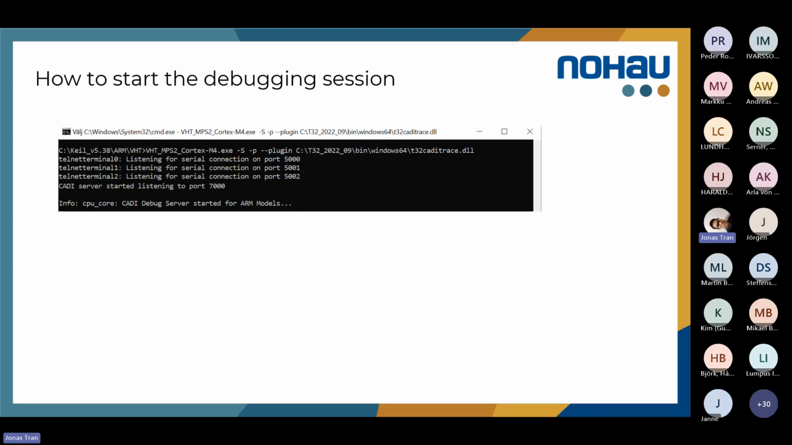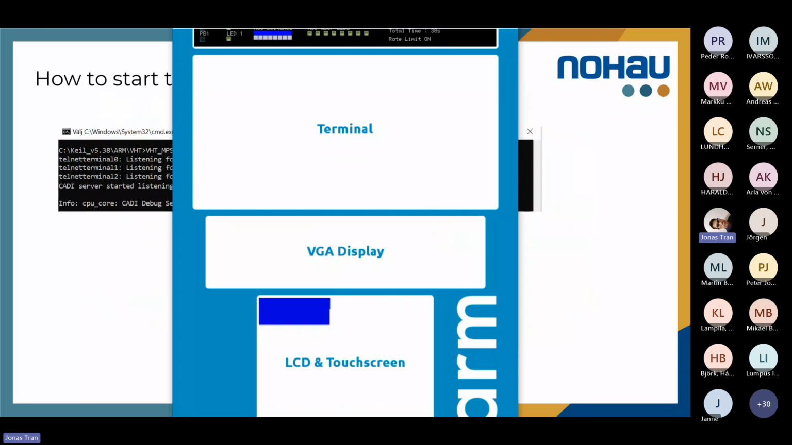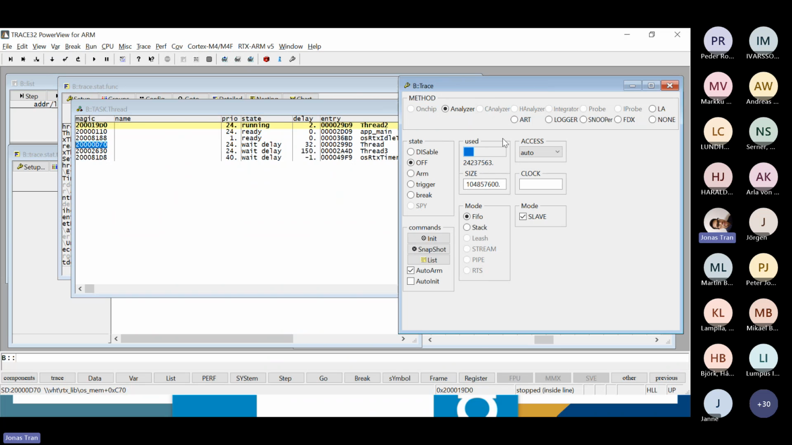I have already started up the target by running a command on the command line, and I'm using the Lauterbach CADI plugin with trace included. Here is how the target looks. I have a simple program running on it, and TRACE32 is already started up and connected to the target. Here I have already made a small recording of the target. So it can do basic debugging without problem.